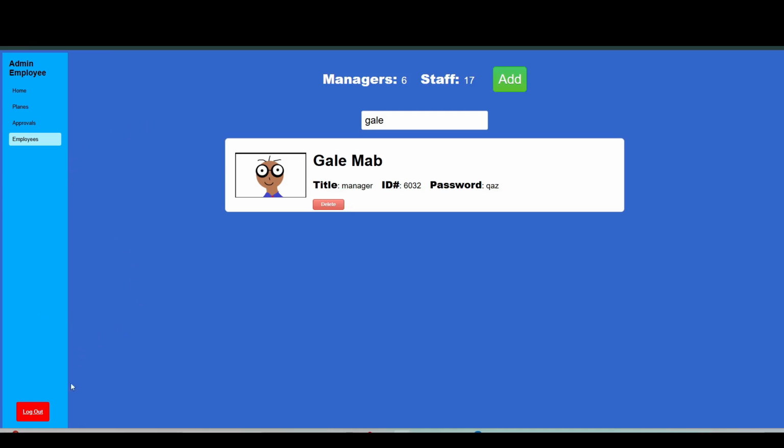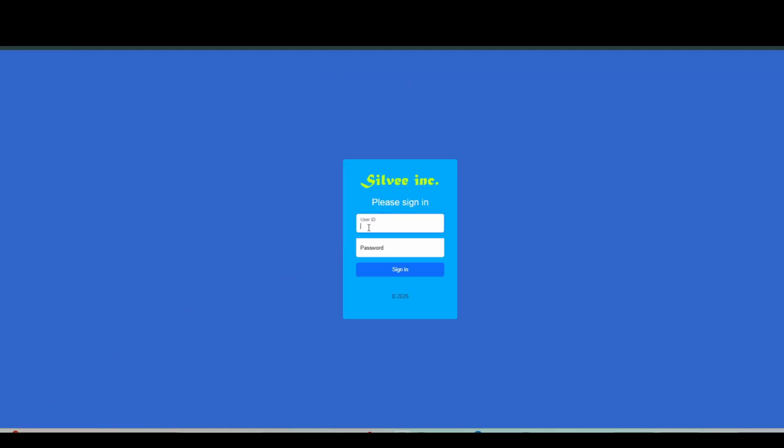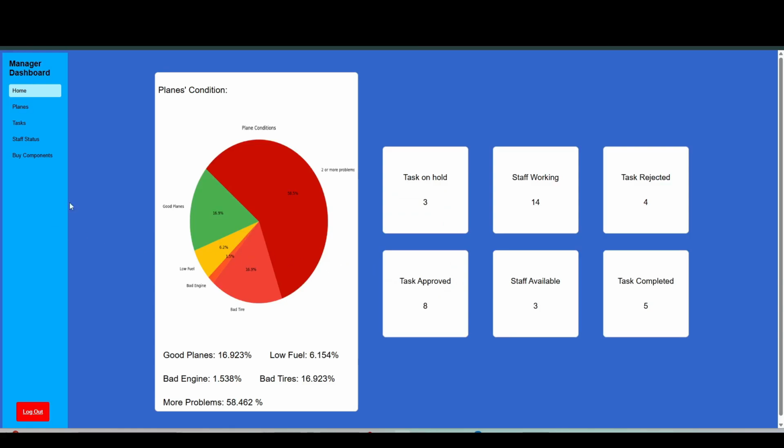Let's move to the manager section. I'm going to log out and log in with the new user. Let's put in the password, and it works. The manager's dashboard also looks similar, with additional information. A manager has the functionality to accept and alter staff tasks, and see how many staff are working and available. In this case, we have 3 tasks on hold, 8 tasks approved, 5 tasks completed, and 4 tasks rejected, and 14 staff are working and 3 staff are available. So that's the manager's dashboard.